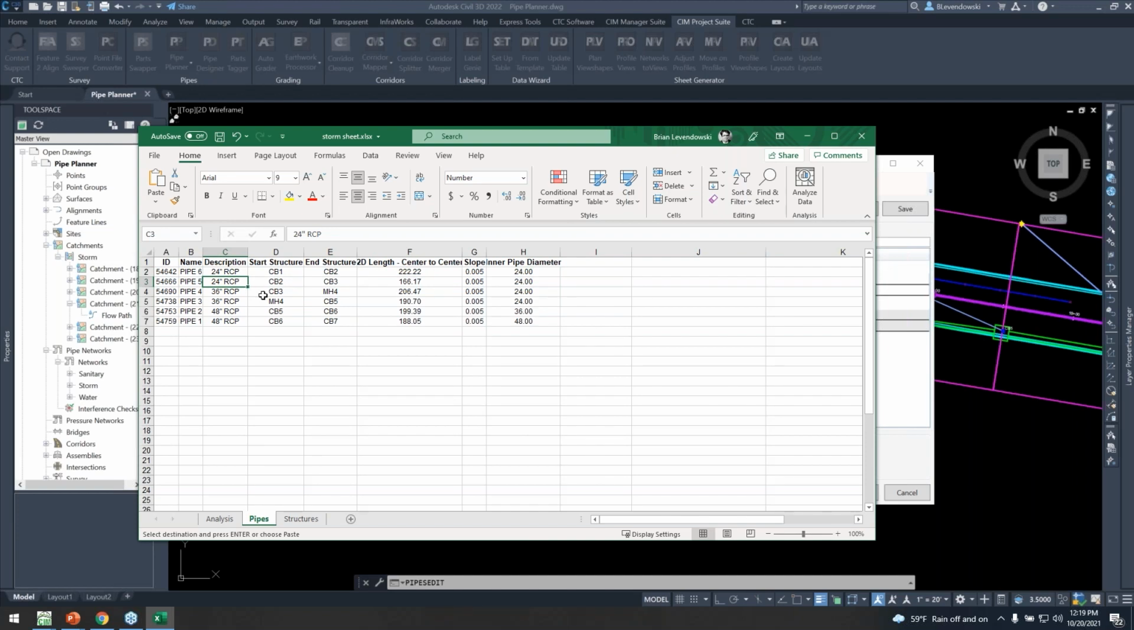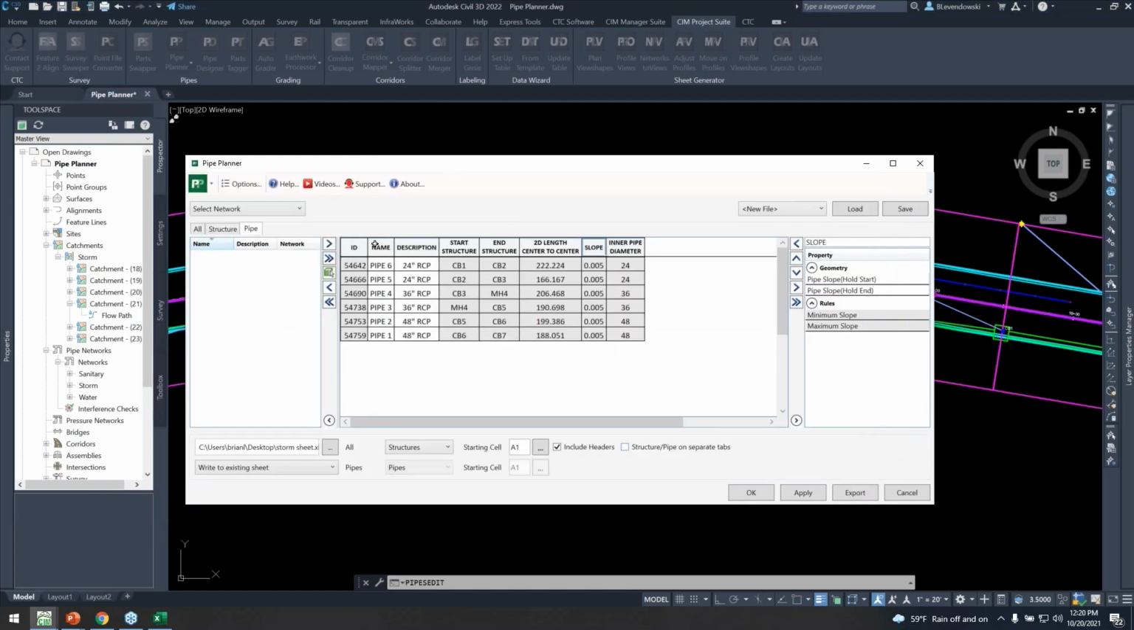Now, how Pipe Planner works is it's based on the description column. When we sync this stuff back, it's going to change the pipe size, not based on inner pipe diameter. In fact, that's not an editable field in the part itself. The description field, however, is basically the part size name, or the name that we think of when we're doing things like swapping parts. So the description field is treated uniquely in Pipe Planner.